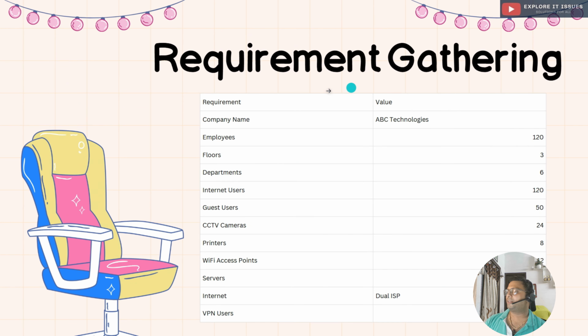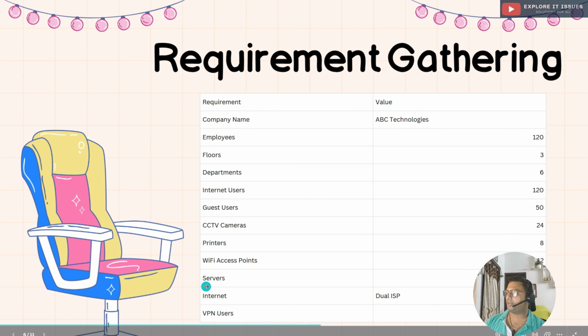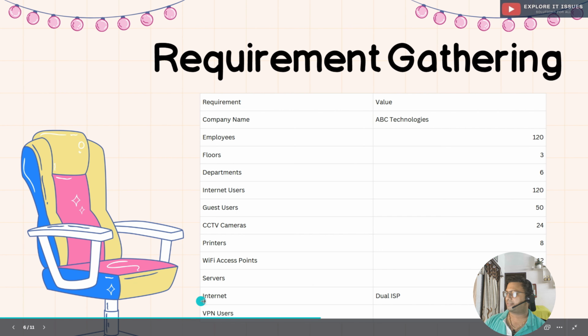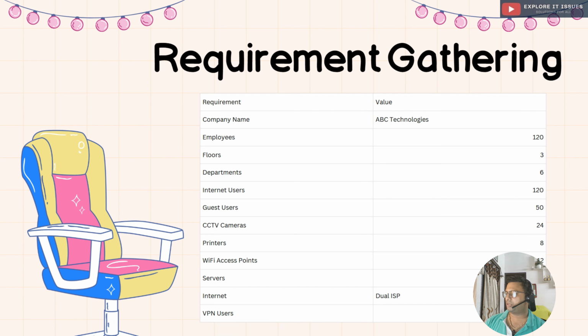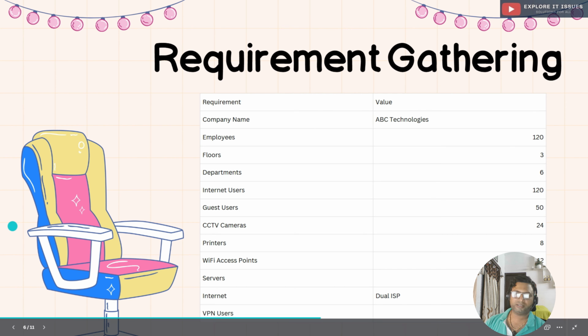So requirement gathering: the company name is AVC Technology, employees 120, floors 3, departments 6, internet users 120, guest users 50, CCTV cameras 24, printers 8, Wi-Fi access points 12, servers 6, and internet dual ISP because we need redundancy, and VPN users 20.